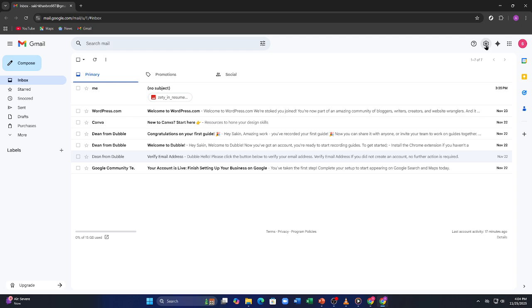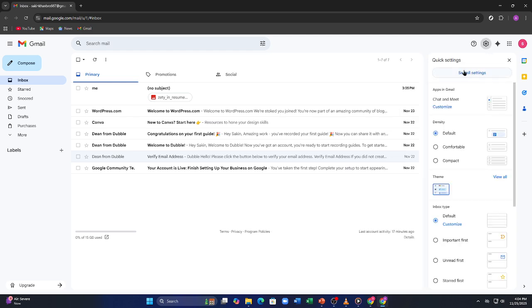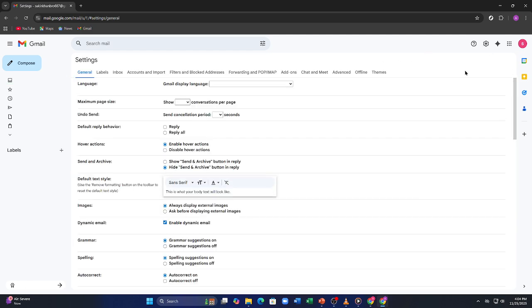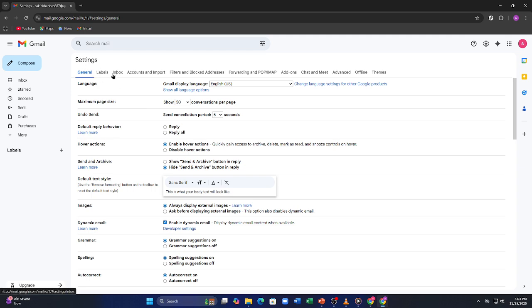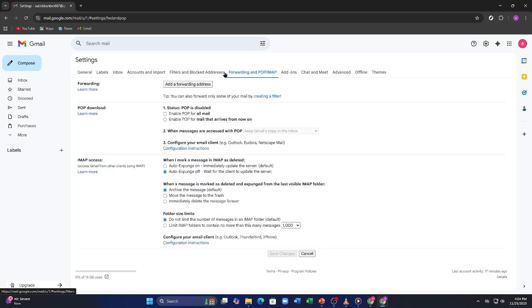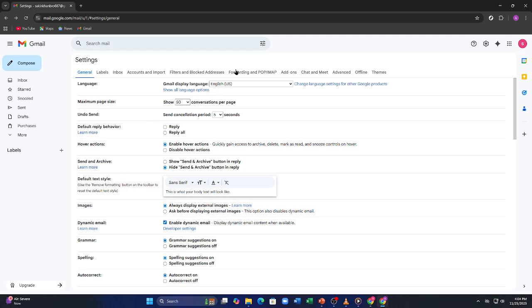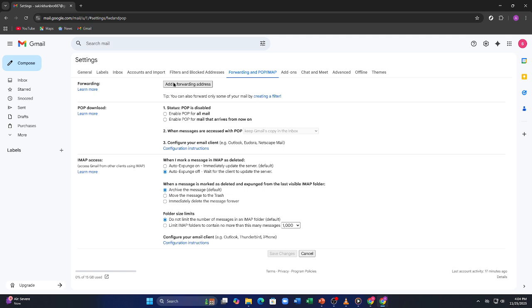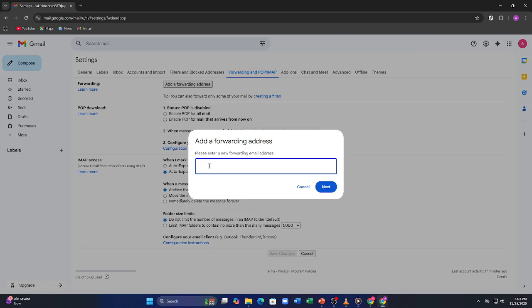Then go to the tab called Forwarding and POP/IMAP. Click Add a forwarding address and type the email where you want messages to be forwarded. Gmail will send a verification code, check that other inbox, copy the code, and paste it into Gmail to confirm the address. Now go back to the Filters and Blocked Addresses tab.